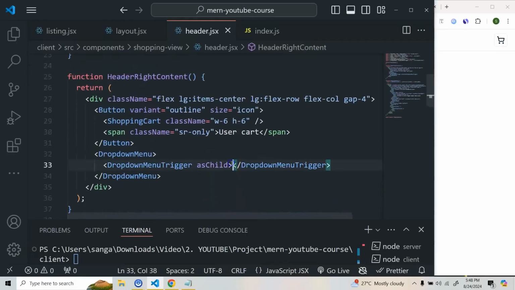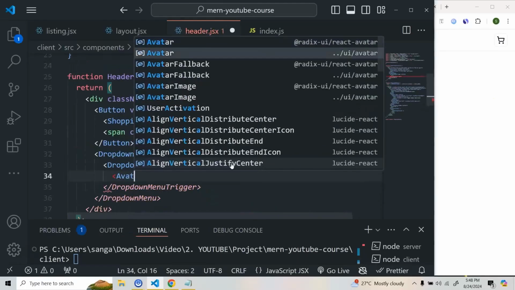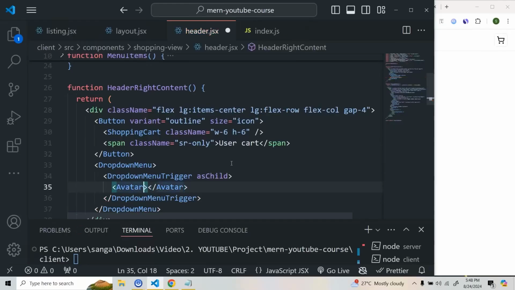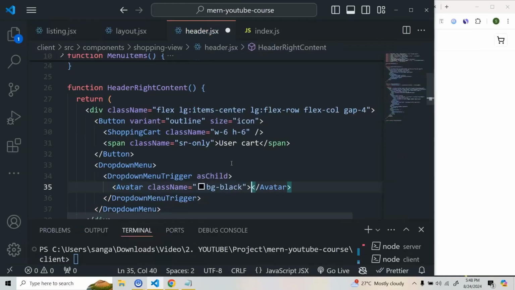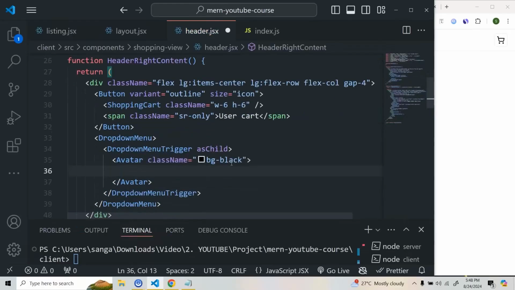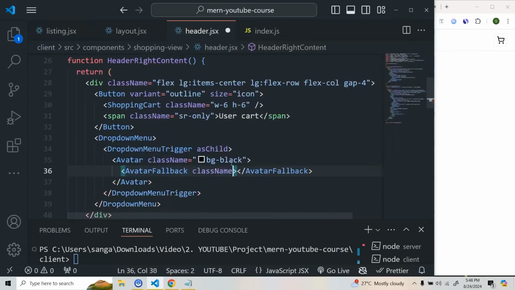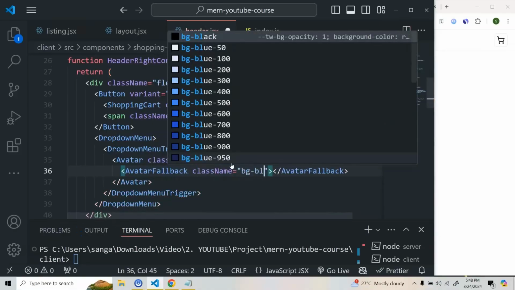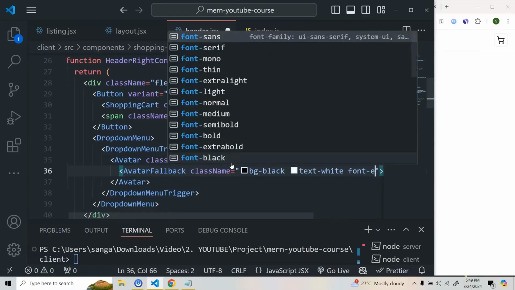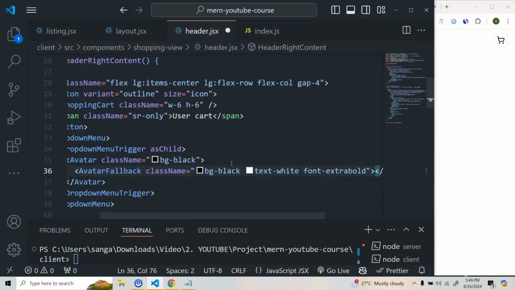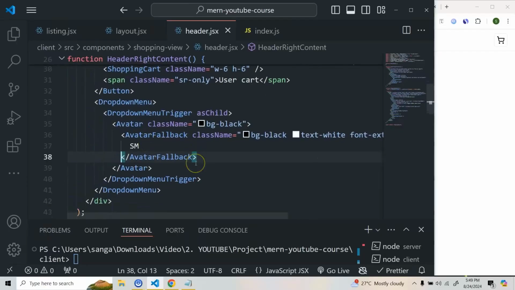So now, inside these, what we're going to do, we'll take an avatar component and we'll take a class name. We'll do this one as bg black, and inside this, because currently we don't have any image, we're going to use this avatar fallback, and here we'll do a class name. So we'll do this one as bg black, text as white, and we'll do font extra bold. Okay, and render some dummy data for now, SM, something like that. Okay, so this is done.